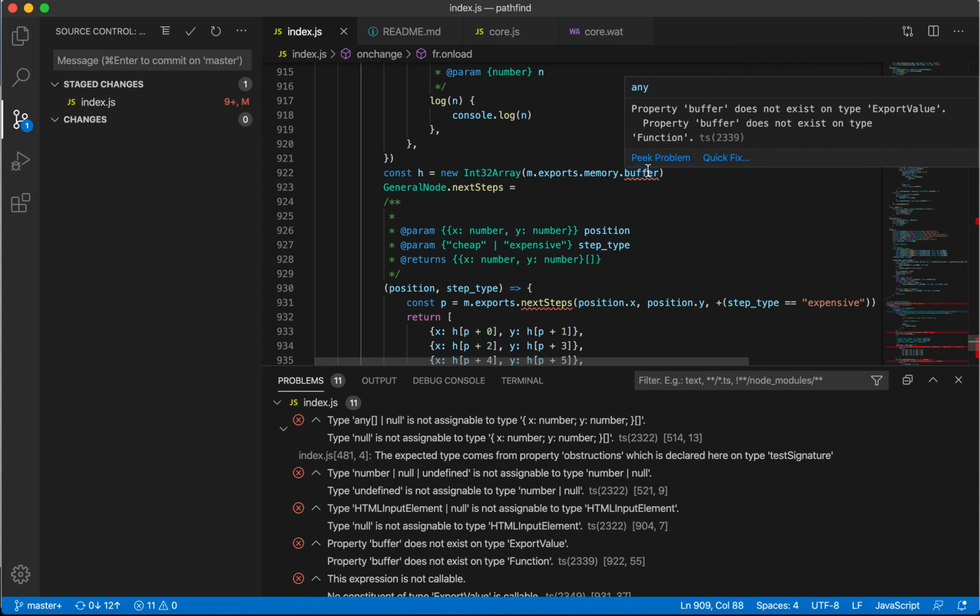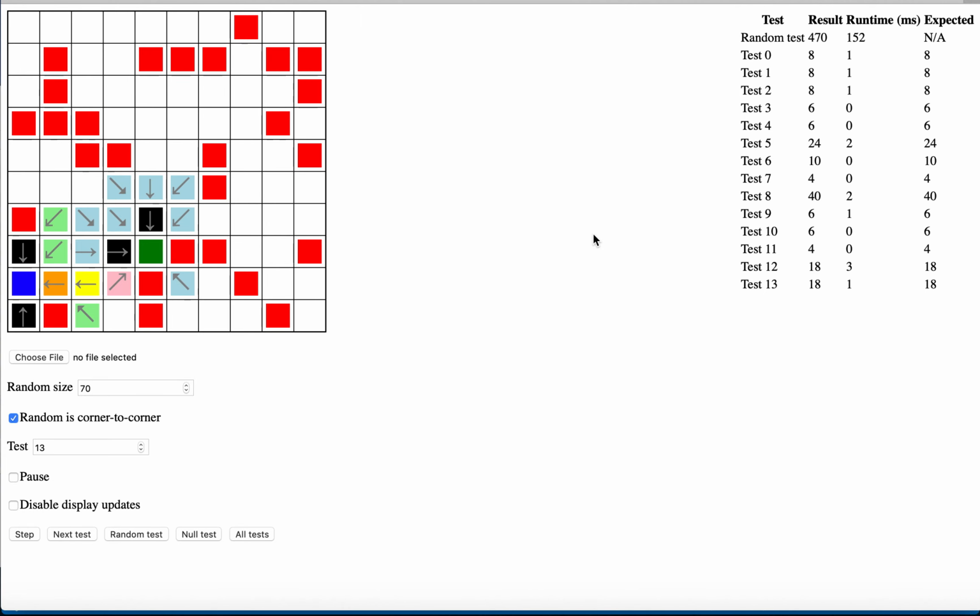So why is this complaining? This is complaining that buffer does not exist on, what? Buffer does not exist on type export value. Buffer does not exist on type function. So what do you think that WebAssembly.export value is? This is a real question. This is an interesting question.